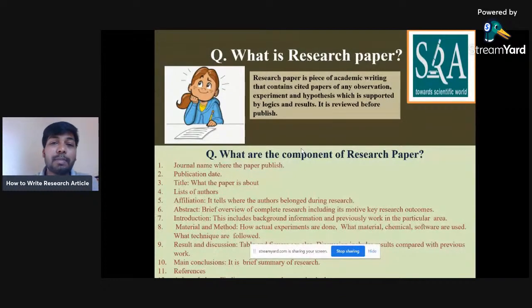Now, what is a research paper? A research paper is a piece of academic writing that contains cited papers of any observation, experiment, and hypothesis which is supported by logic and results. It is reviewed before being published. It is the piece of academic writing which contains cited papers of any observation, experiment, and hypothesis, supported by the logic and the results.